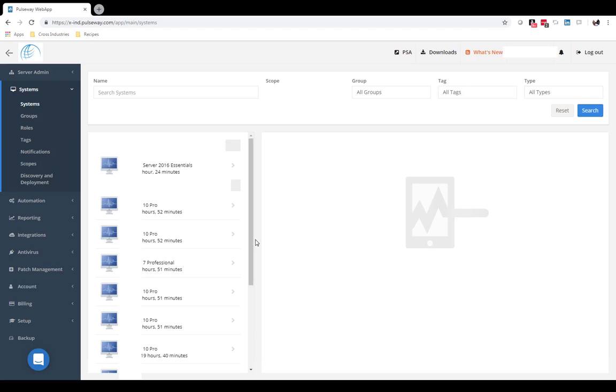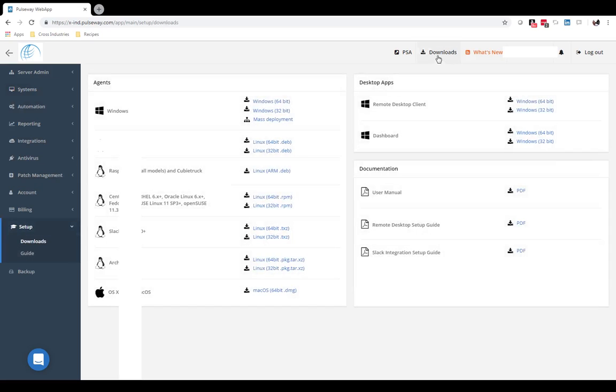The issue that we had was, well, first off, the agent. You actually have to go in and download an agent here. You may or may not be able to see it, but you've got all the different ones, and then mass deployment. We used the mass deployment on the one customer, and it was okay. It had a lot of hiccups along the way.